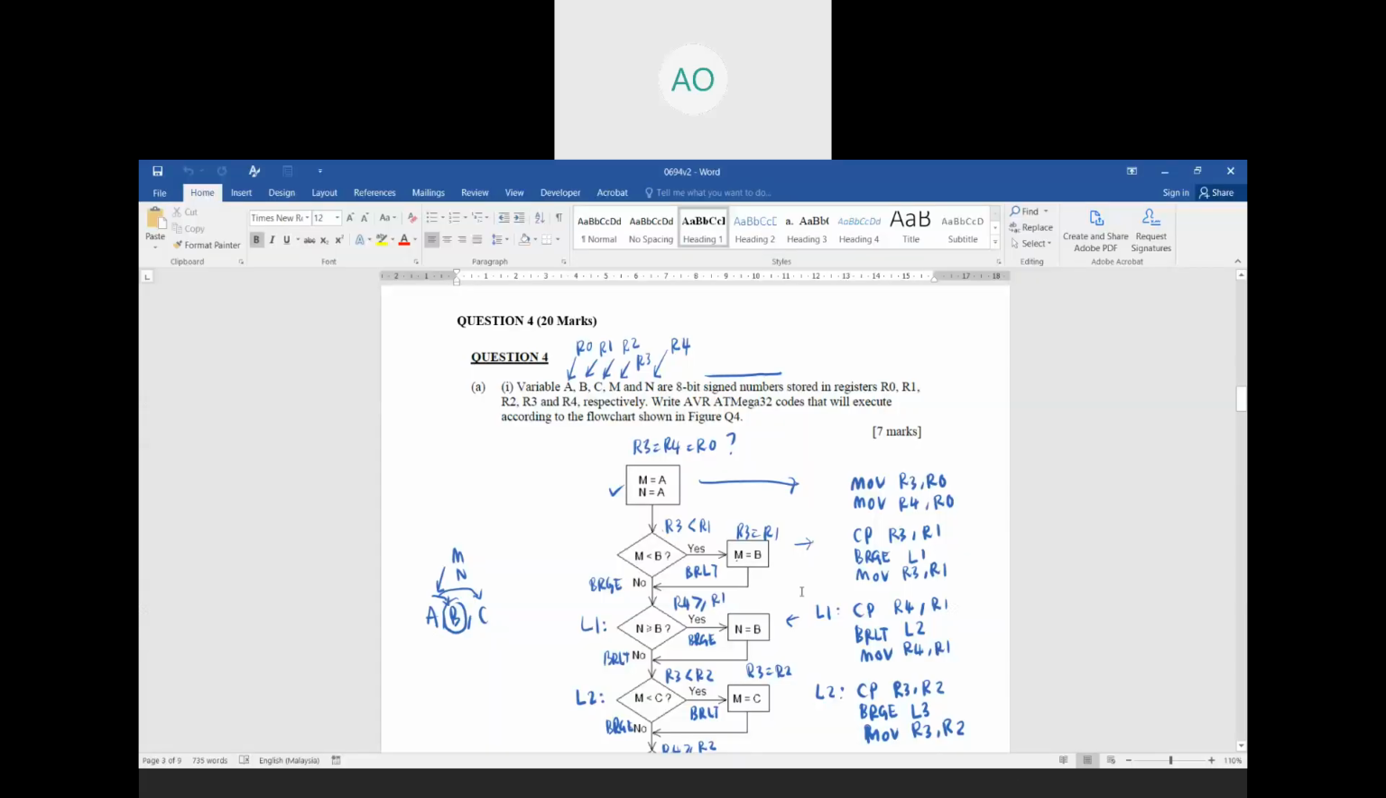Last time we saw Question 4A, correct? Is it correct? Question 4A.